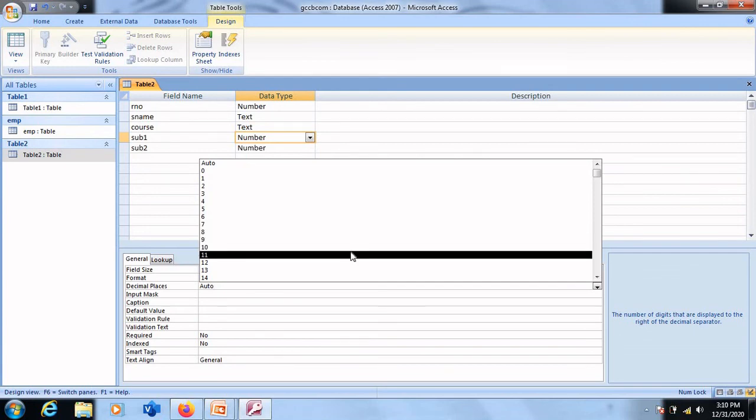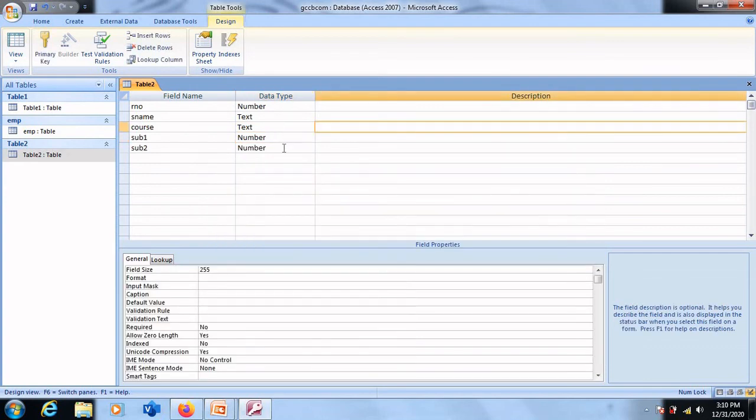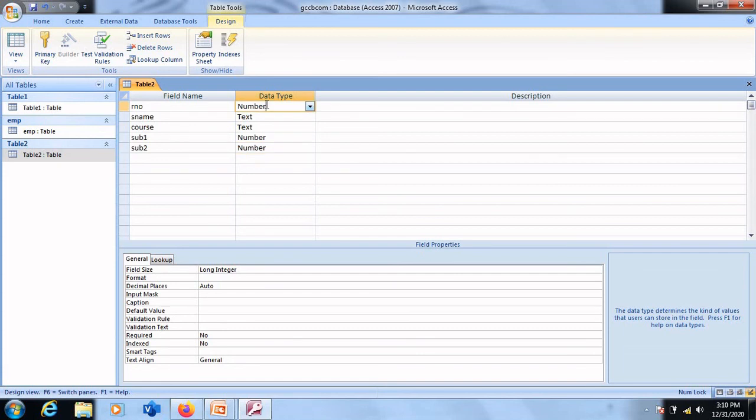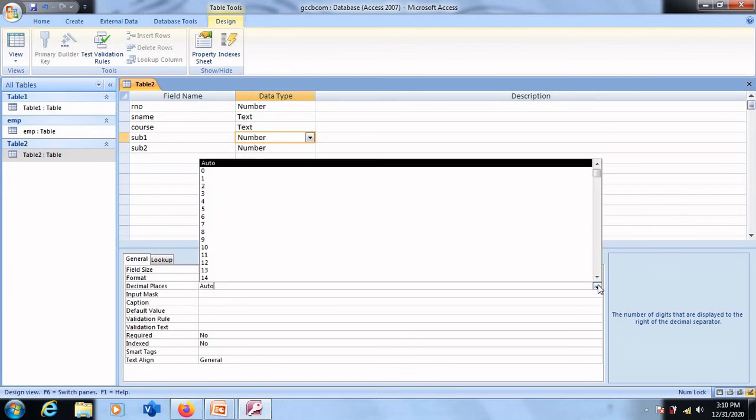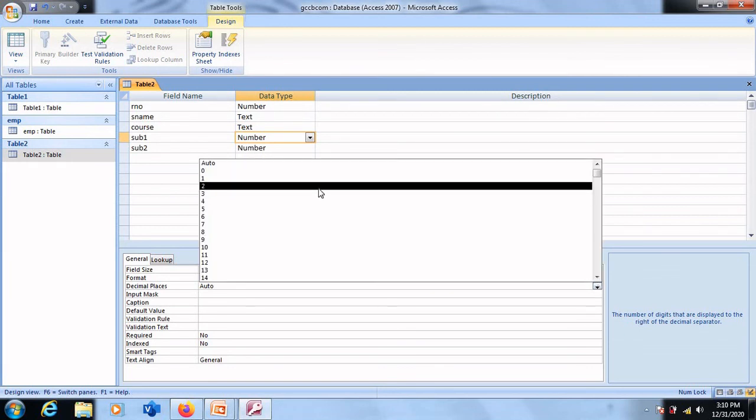These many decimal digits we can display after a dot. Generally for subject marks or for roll number, which are not fractional numbers, we don't display decimal places. We can select particular decimal places for average, for example for percentage. But for subject marks and roll number, we need not select any decimal places. If you select 2, it will display 2 decimal digits after the decimal point, which means after the decimal dot.